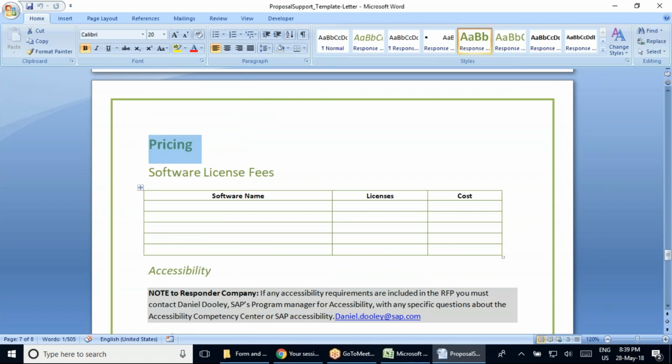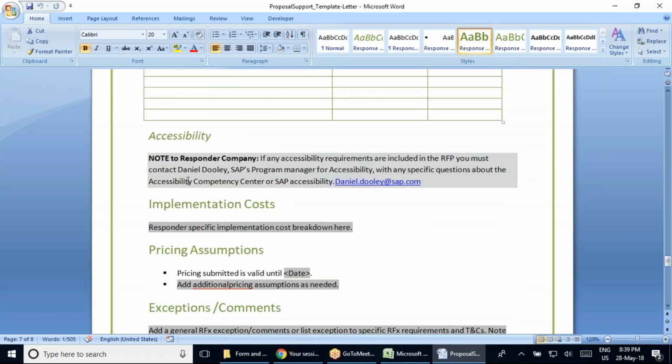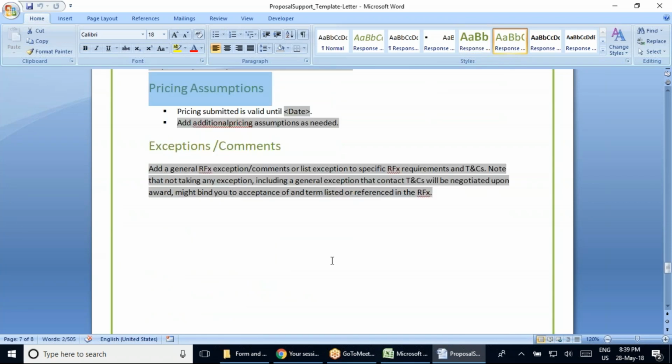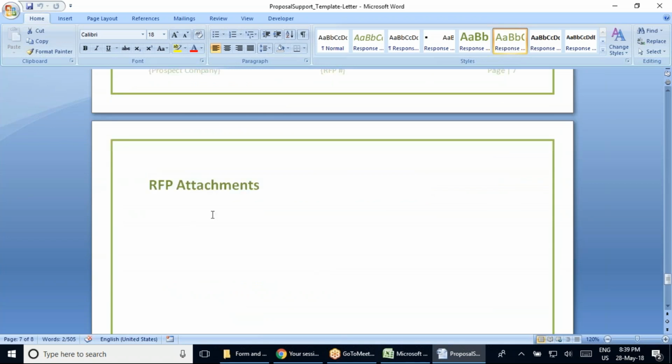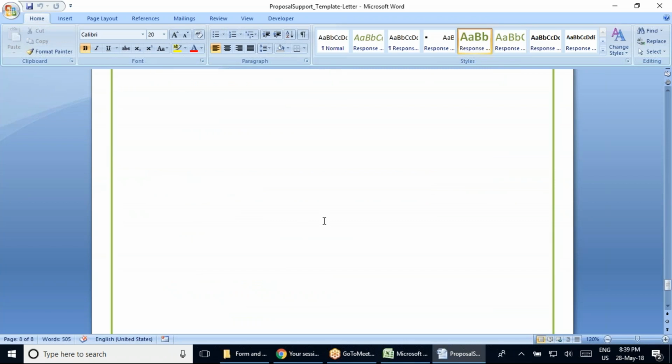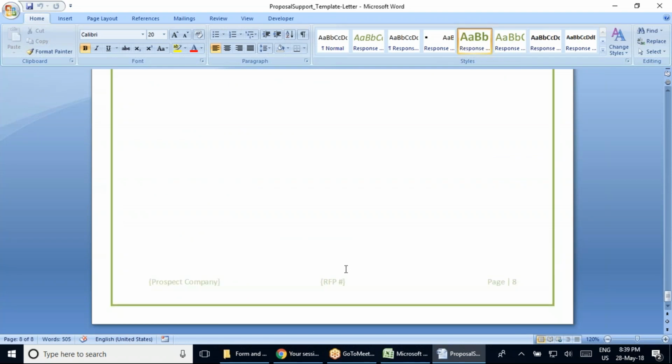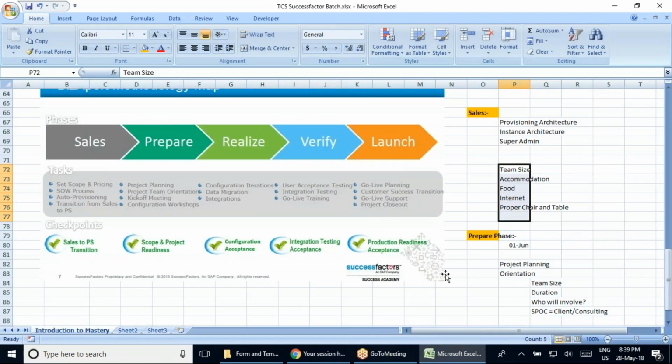Then you have it here as pricing detail in terms of software licensing fees. You have it here, and any other details, like what will be the implementation cost, what will be the pricing assumption, or if there is any other detail that you have here. What is the RFP that you have here? RFP stands for request for proposal. So if there is an attachment and everything, you can do that here. All these sections and details you can mention here.